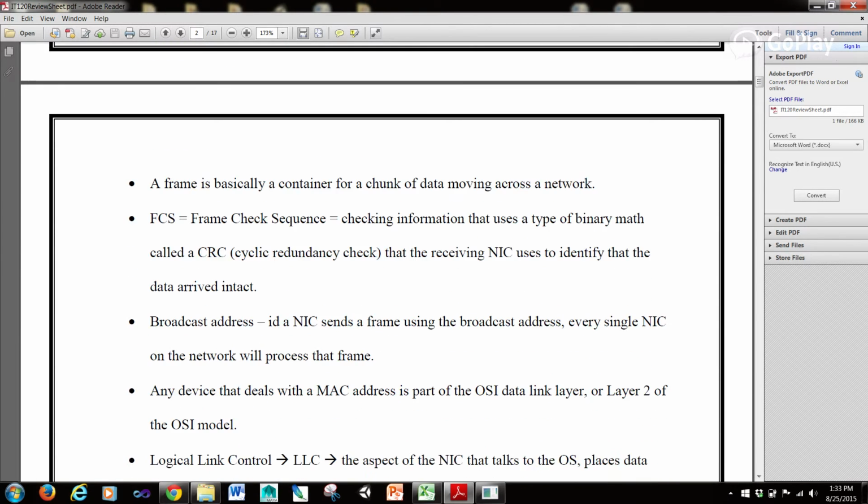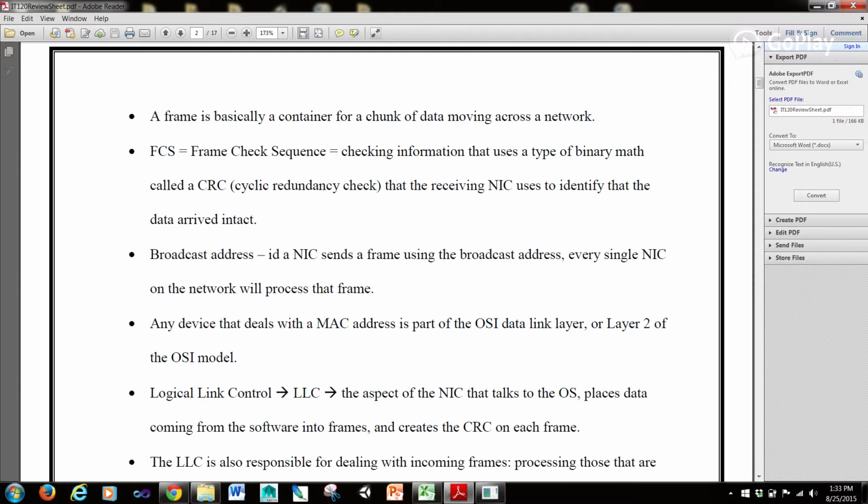A frame is basically a container for a chunk of data moving across a network. So your chunk of data would sort of be like a letter, and the envelope would be the frame. Now, FCS, or frame check sequence, is checking information that uses a type of binary math called CRC, or cyclic redundancy check, that the receiving NIC uses to identify that the data arrived intact.